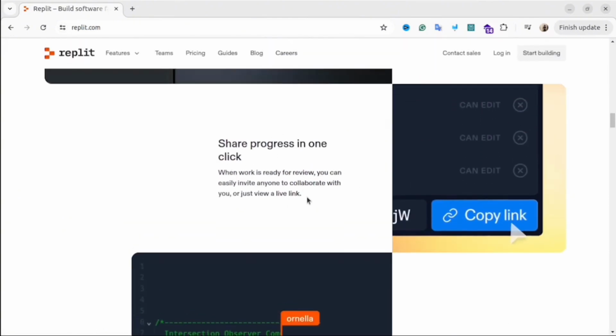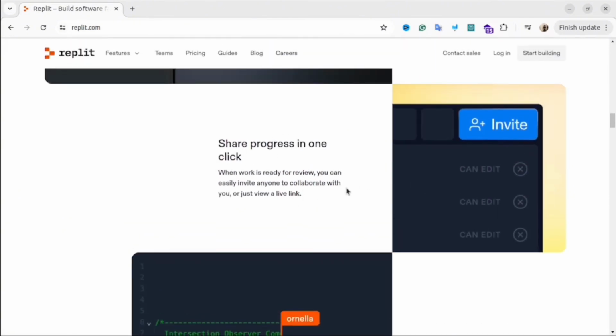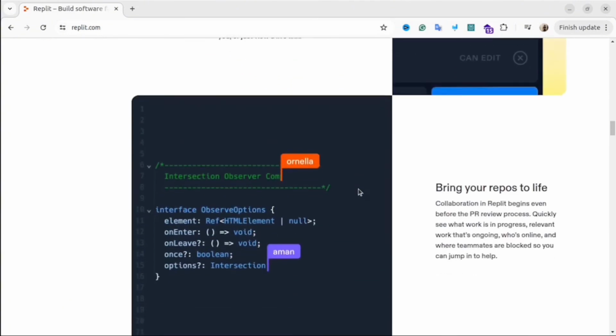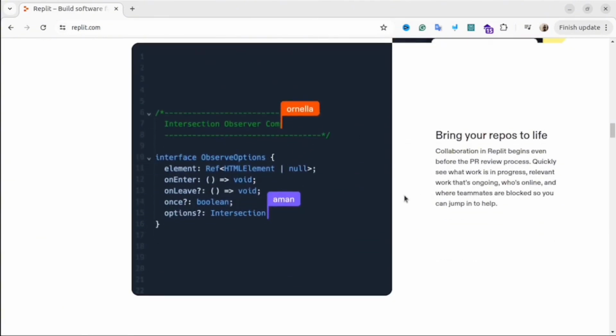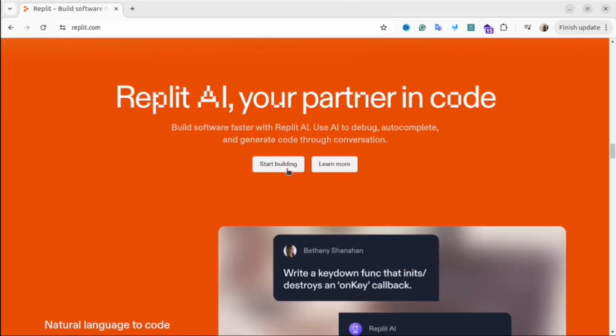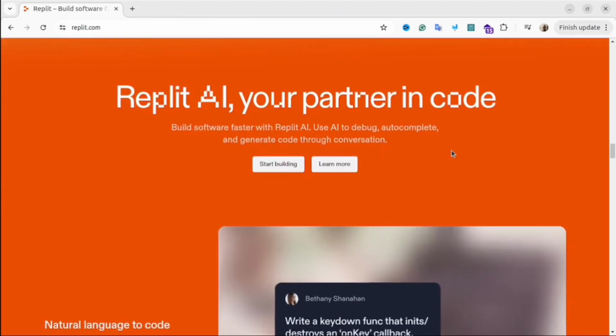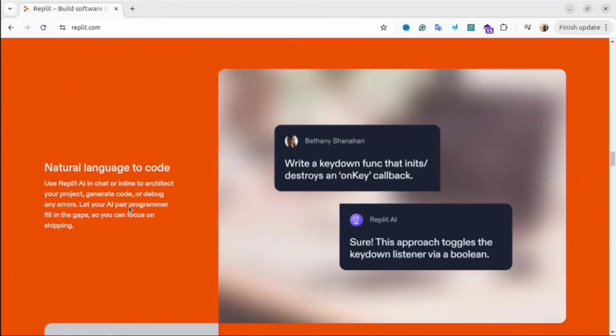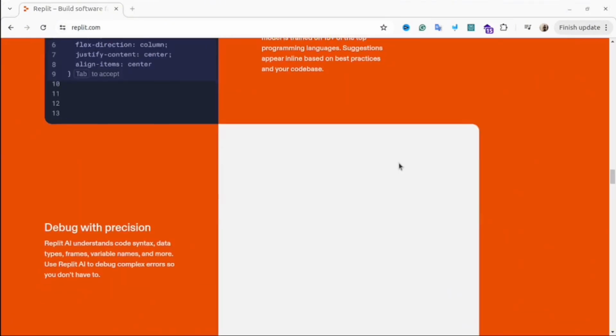You can share your project progress in one click, so the person who will review it doesn't have to set up anything on their computer. They will be able to see everything live. Another cool thing is that Replit supports different AI models. You can write, debug, and complete your code with the AI assistant just by using natural language.